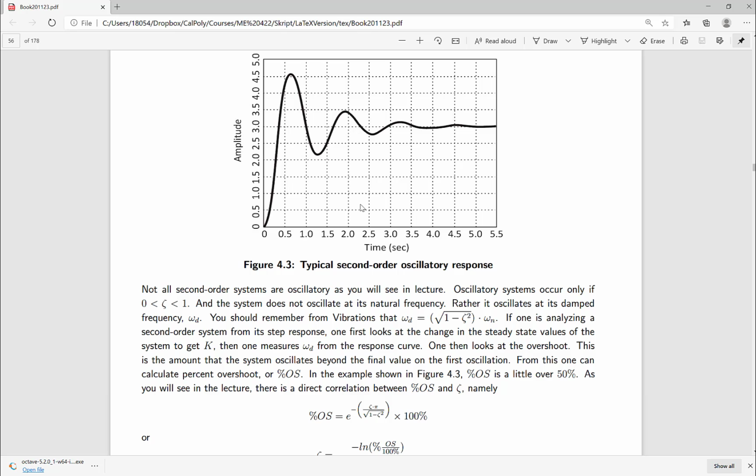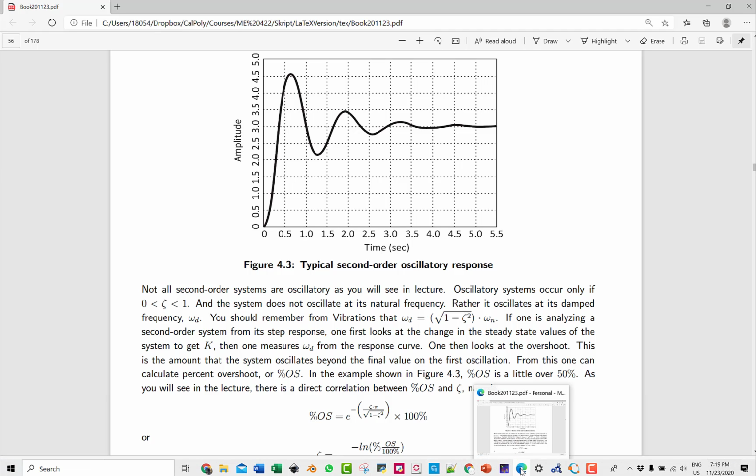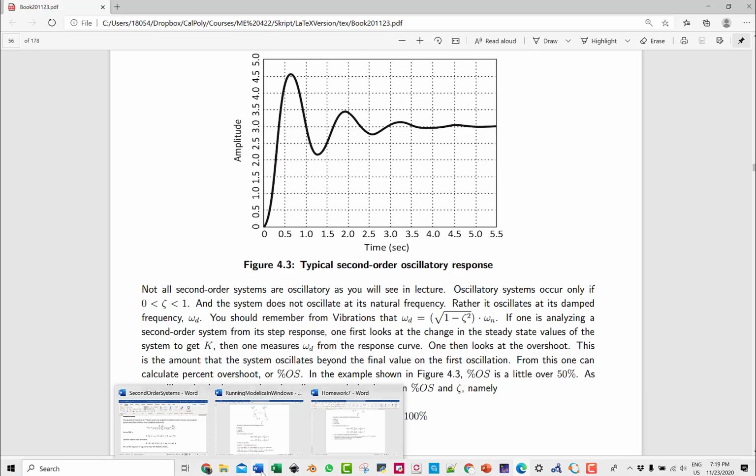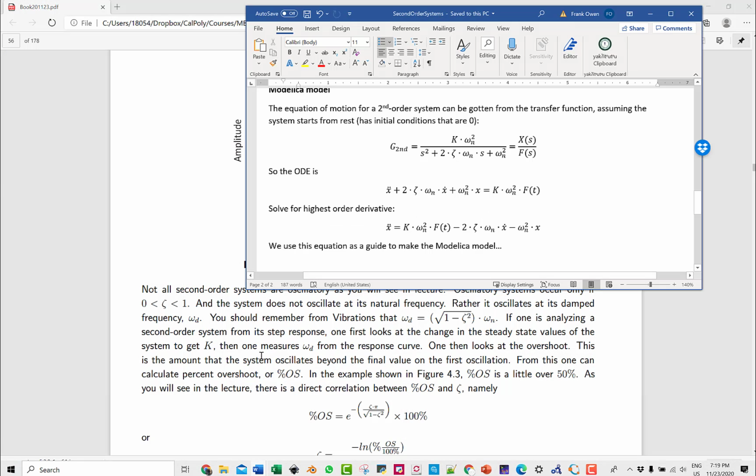We've already gotten a response like this in the open source program that's like MATLAB, Octave, and now we're going to do it in Modelica. So Modelica is also an open source program. Let me go to my Word file here because I have a few things to say.